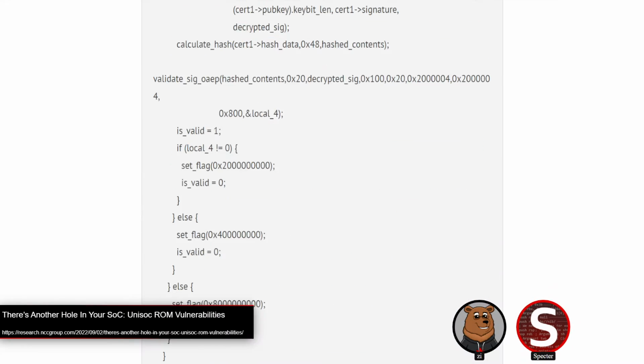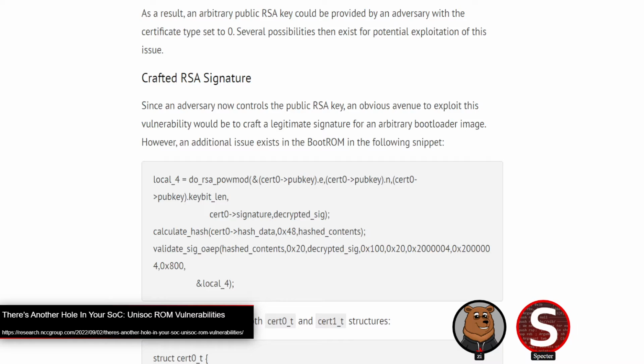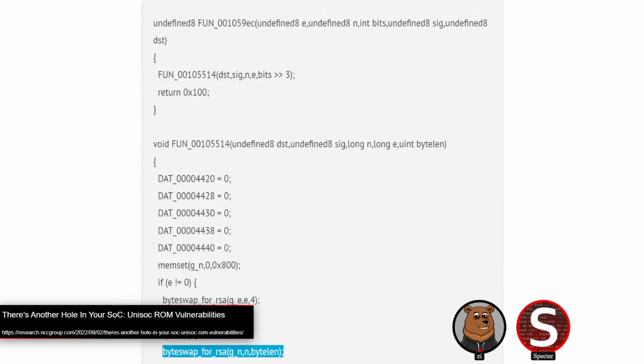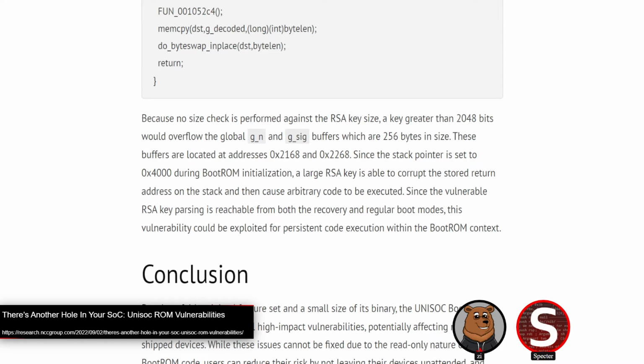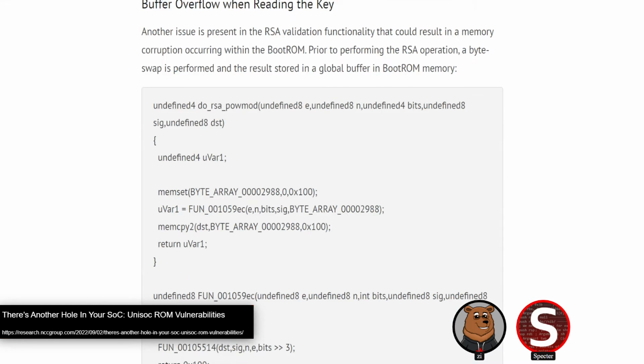However, the validation that they do for the RSA is flawed. And if it is flawed, then you might be able to load arbitrary code into the boot chain, and anything after that is compromised. So it's a very interesting target.